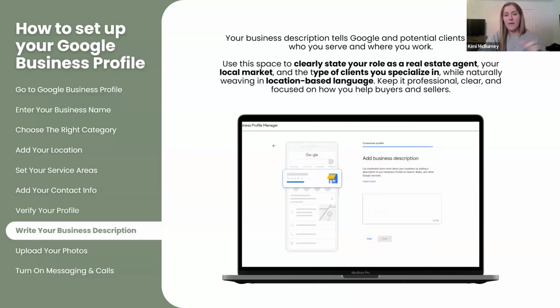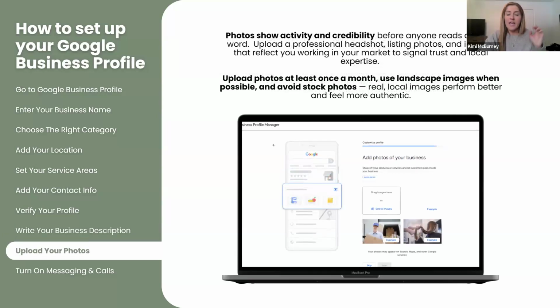And then always optimizing. So going to your business description, making sure that's all filled out. Use as many characters as you can, get all the keywords in there of your business and who you serve, your local market, stuff like that. And then upload your photos. We'll talk about this when we talk about posts, but photos of your business.